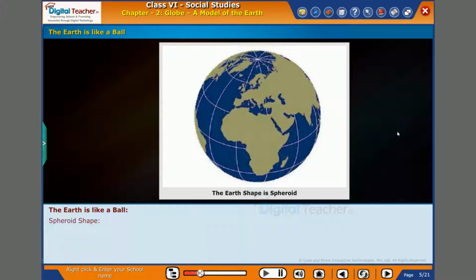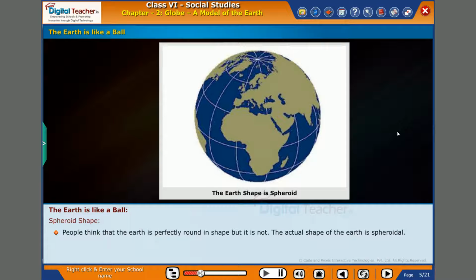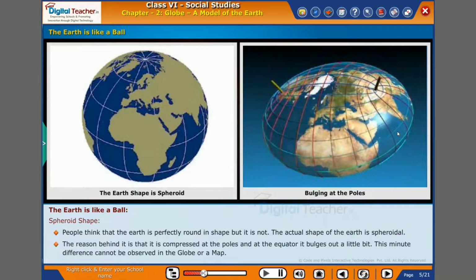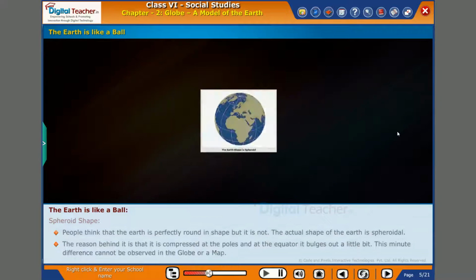Spheroid shape. People think that the Earth is perfectly round in shape, but it is not. The actual shape of the Earth is spheroidal. The reason behind it is that it is compressed at the poles and at the equator it bulges out a little bit. This minute difference cannot be observed in the globe or a map.